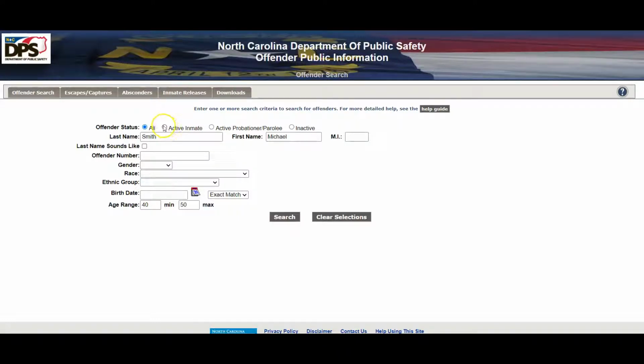So in the case of someone where you don't know whether they may be currently in prison or maybe were in the past, you can do that all. You just want to try to fill in as much additional information as you can. So obviously, name, if you have it. One of the things that North Carolina does that's a little bit different is that they have this last name sounds like option as well. I don't know how well that works. I think there's some kind of algorithm they use to determine if a name sounds like something else. So I can't speak specifically to how well that works, but that is a unique option.